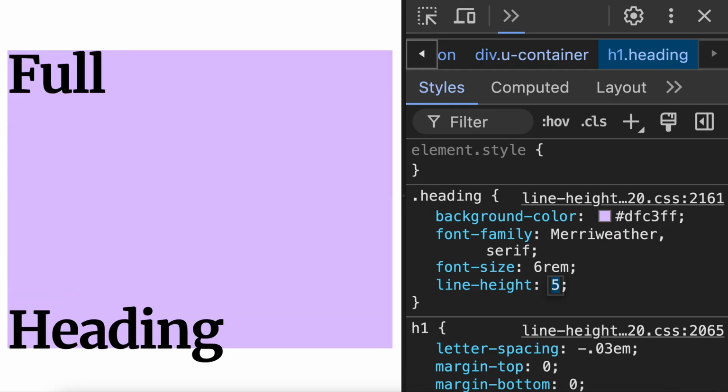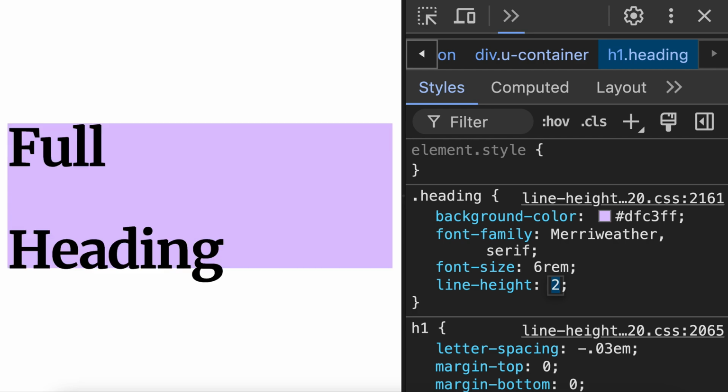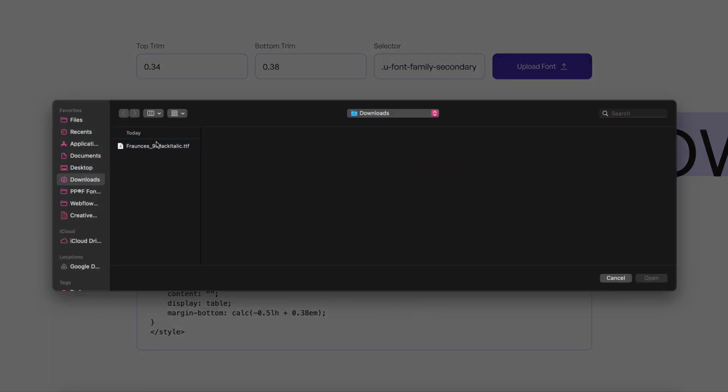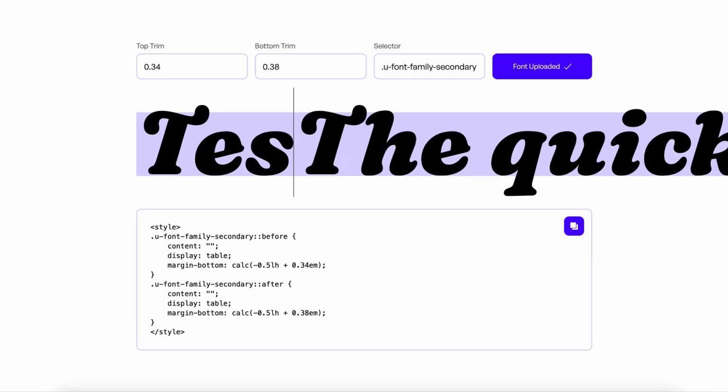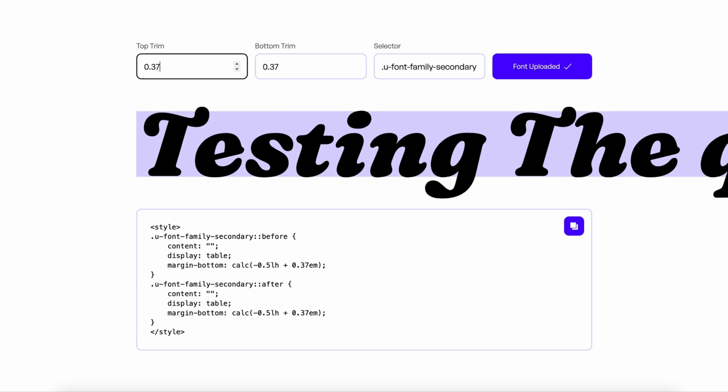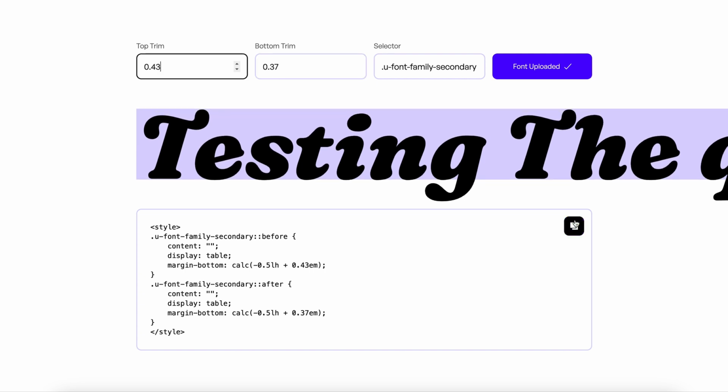This means we can adjust our line height in real time without needing any line height variables. Each font family will need its own line height settings, so I've created this tool that I'll leave in the description below, where we can upload our own font, test it with different copy, and set the alignment to make sure everything's dialed in, and then we can just copy the CSS. So that's how to crop line heights with CSS.